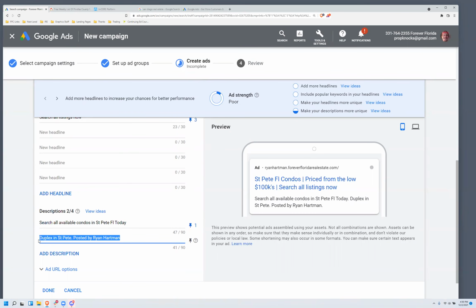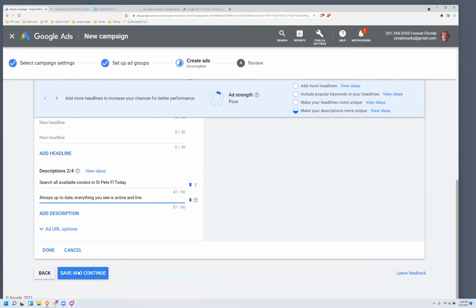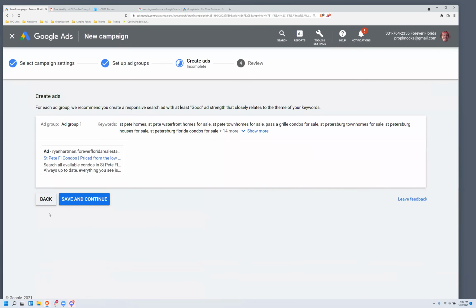always up to date, everything you see is active and locked, something like that. I don't know. So this is a little less important, but you can kind of use these few lines to sell the idea of the click a little bit more. And once that's done, I'll hit done, and then it'll give me the option to add more versions.